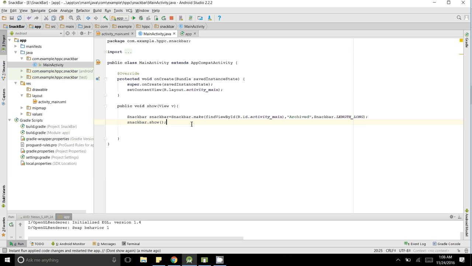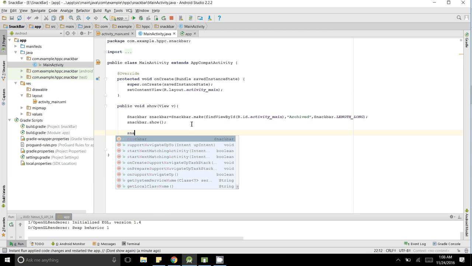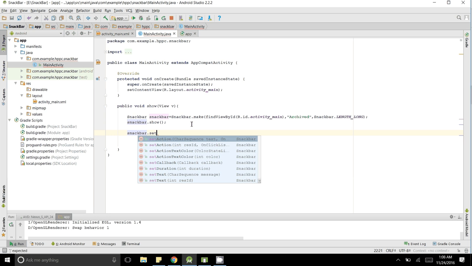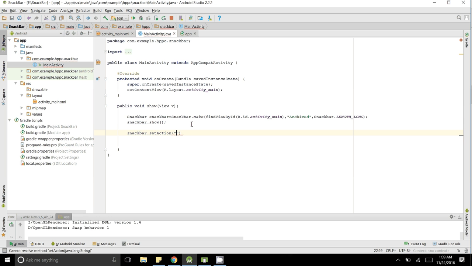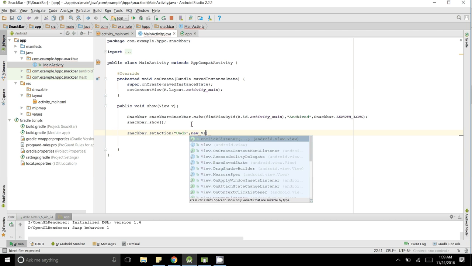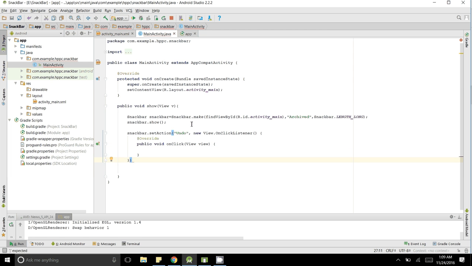So how to add an action button? On the snackbar, add the following code, setAction. It accepts two arguments: one is the name of the action, and the second one is the onClickListener for the action. We will give the name of the action button as Undo, and we will define the action listener.